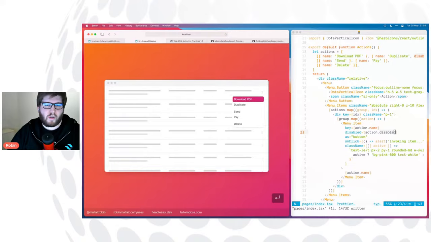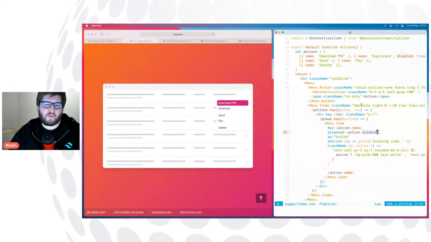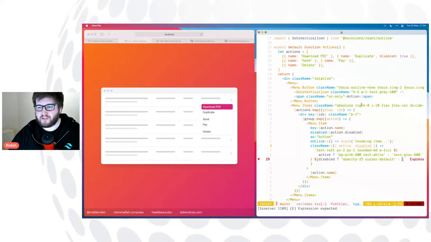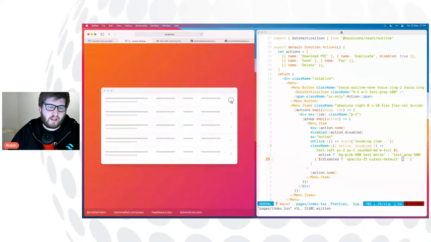Now, one thing you will notice is when I start hovering, we can't really hover over the duplicate one. The styles are not great yet, but we can improve that later. Another thing you can see is when we start using our arrow keys, we will basically jump over it because it's disabled. It should not be invocable. Let's improve the styling a little bit. What we can do here is say when this action is disabled, we can get this information from this prop, from this little object. When it's disabled, then we want to say, let's say opacity 25 maybe, and let's reset our cursor. Otherwise, don't do anything. And now we get a little grayed out disabled prop over here.